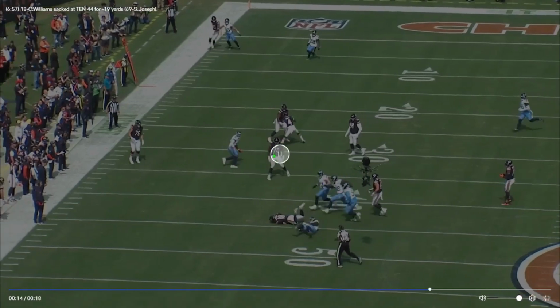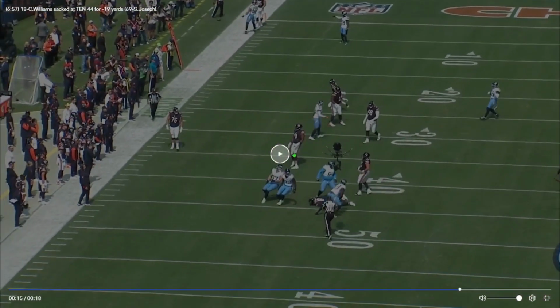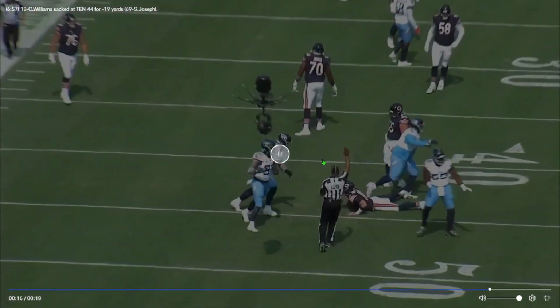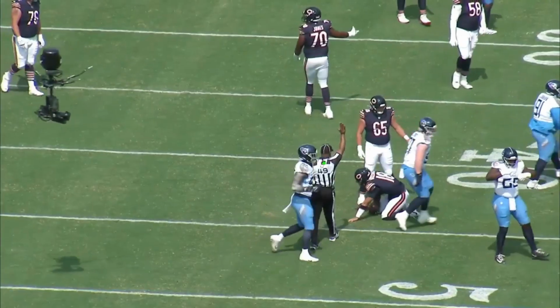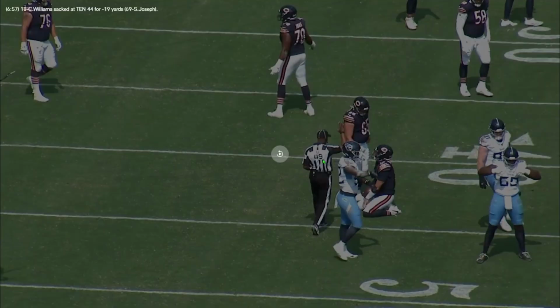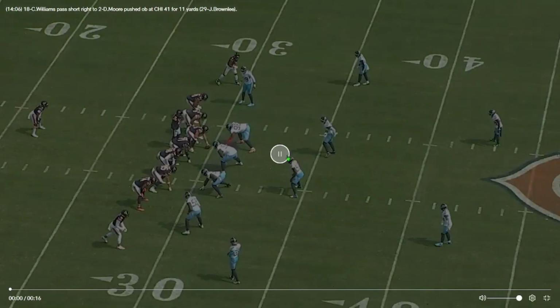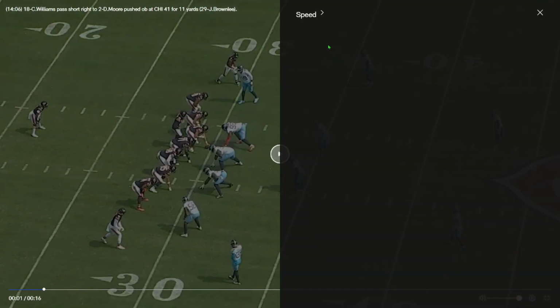But you just got Swift. Just throw the ball at his feet. So yeah, people will probably disagree on that. That's fine. I think that's a 50-50 one right there. But either way, I understand trying to make a play out of that.